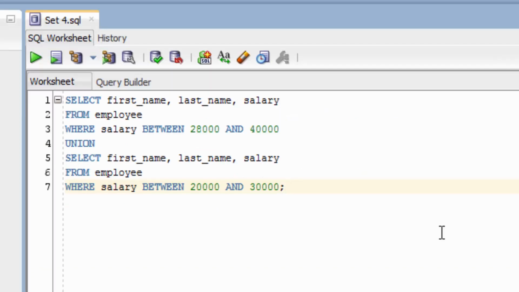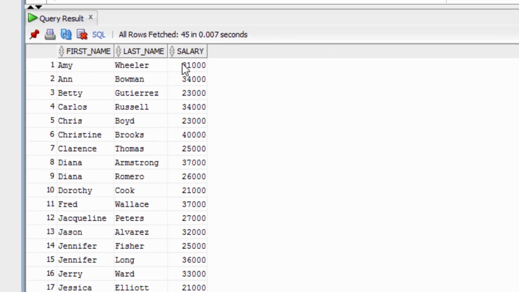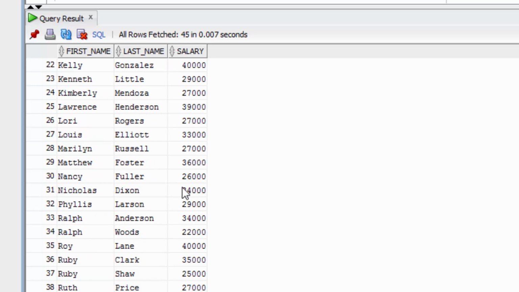We have this example here using union. The first query is where the salary is between $28,000 and $40,000, and we're going to union that for salaries between $20,000 and $30,000. Let's run this query. We can see that the salary data is between 20 and 30, and then 28 and 40. This means in total it's between 20 and 40,000.